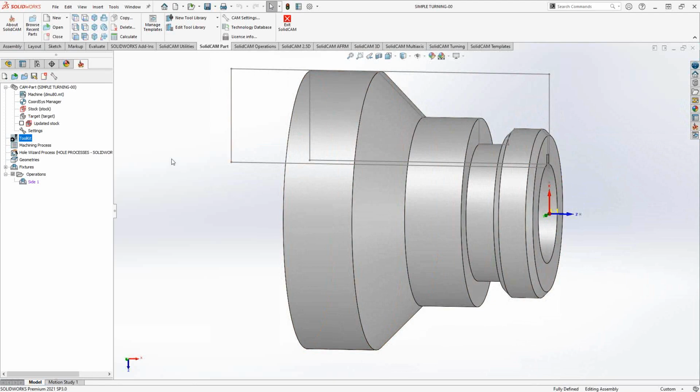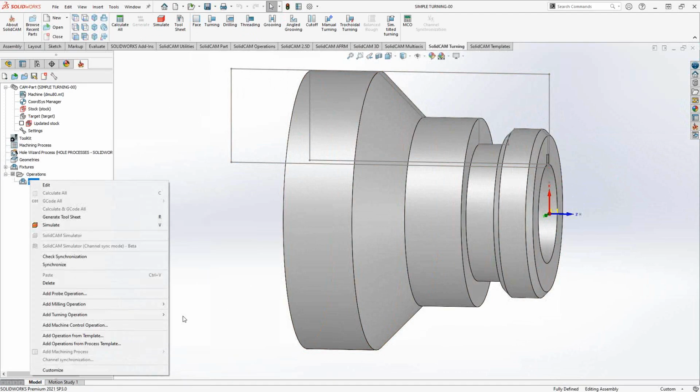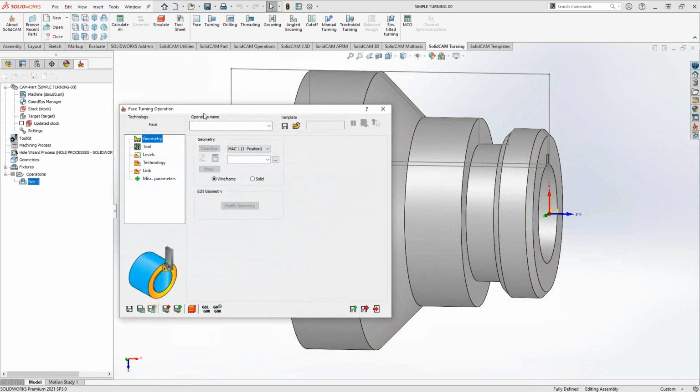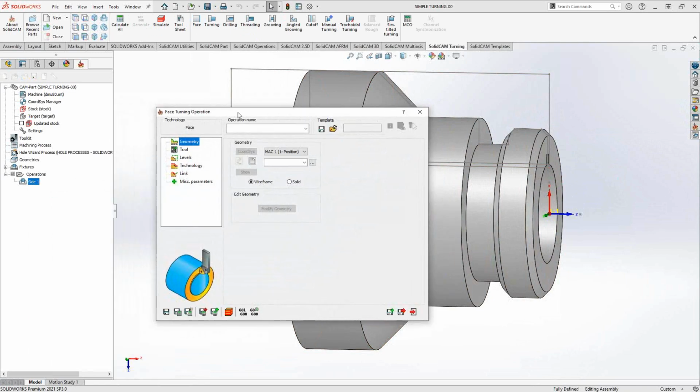To get to the facing operation, you can go to SolidCAM turning, face, or you can right click on your setup, add turning operation, and face. The workflow of the turning operations is pretty much going to be the same throughout all the toolpaths. You'll start with your geometry, you'll choose your tool, and then you'll go to your technology and set up the parameters of the actual toolpath. So let's start by getting the geometry.